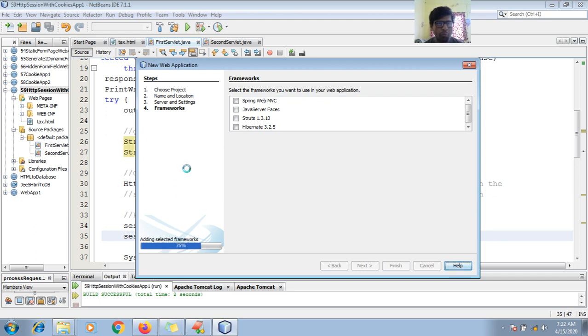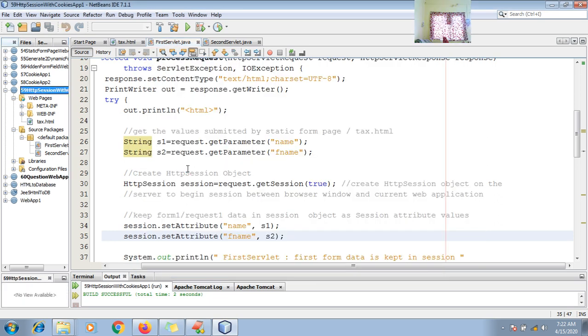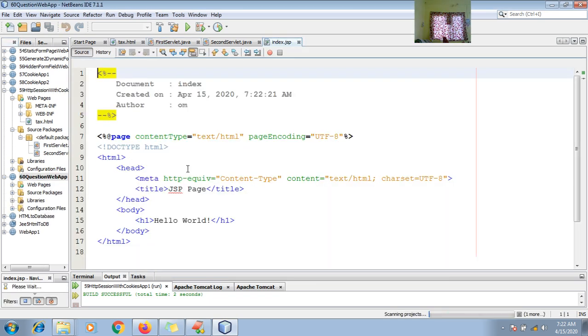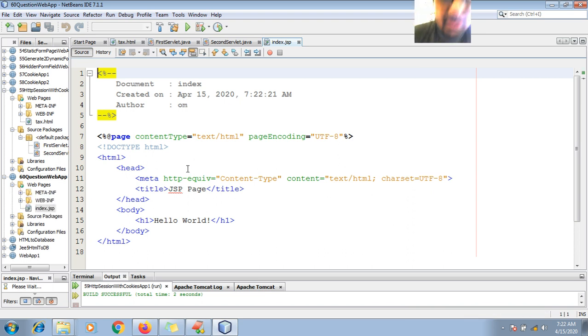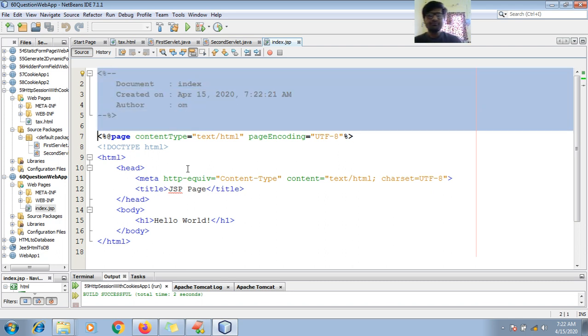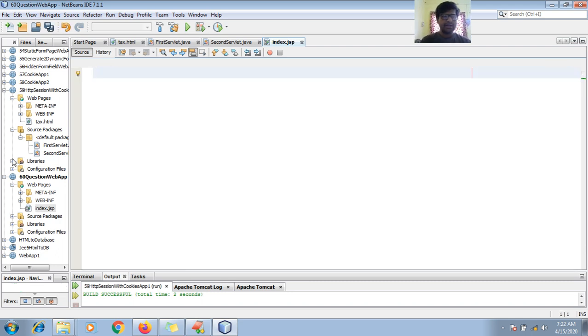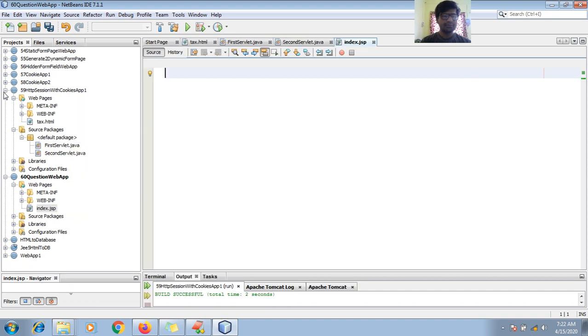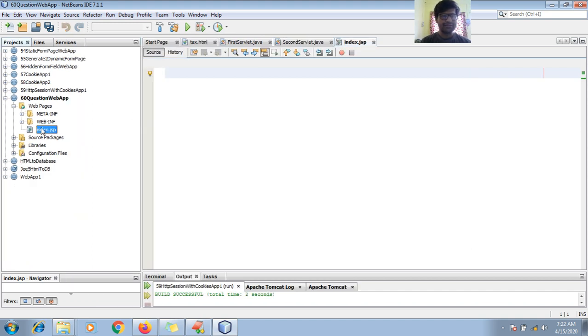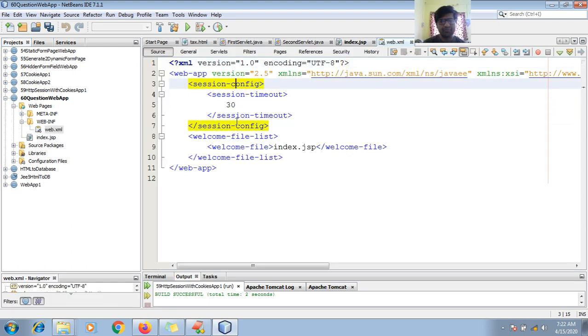So guys, let it create the web application. I don't need any JSP here, directly I will call the servlet. So I'll remove index.jsp. Where is my web.xml file? In my web.xml file, you can see here session config, session timeout. Here they have made 30 minutes. So let me check whether session attributes are available or not.